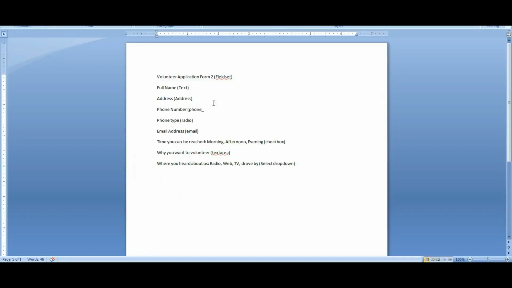So this is the information that we would like to have on the form. We want to call this, that's the title, the Volunteer Application Form 2. We want to get their full name, their address, their phone number, phone type, meaning is it a cell phone, a home phone, a work phone, email address, the time that they can be reached, morning, afternoon, or evening, why you want to volunteer, and where you heard about us. So let's start with titling the form, Volunteer Application Form 2.